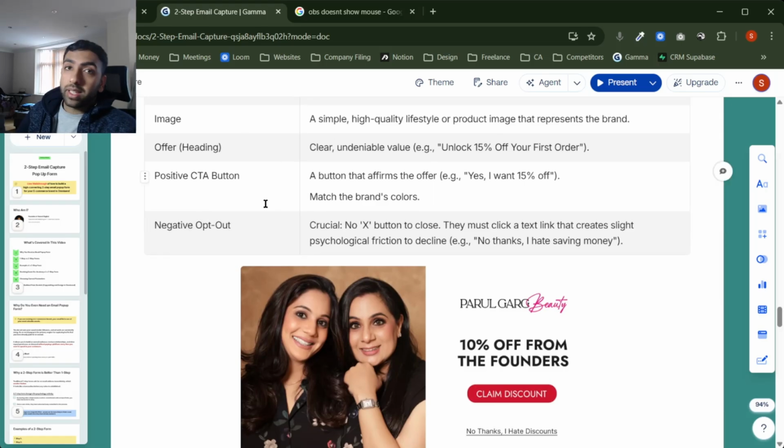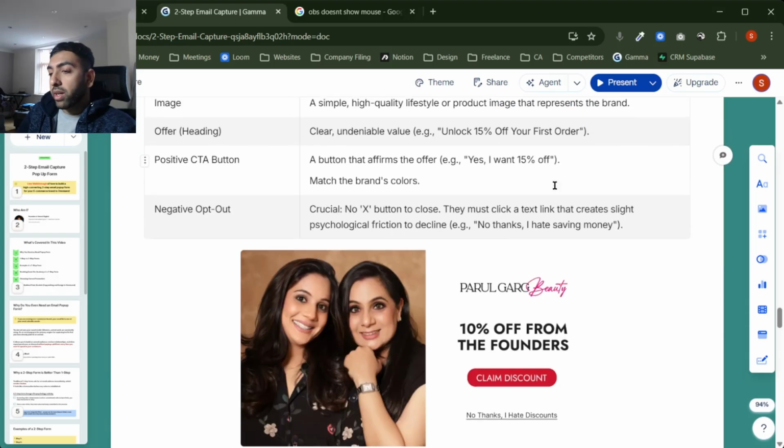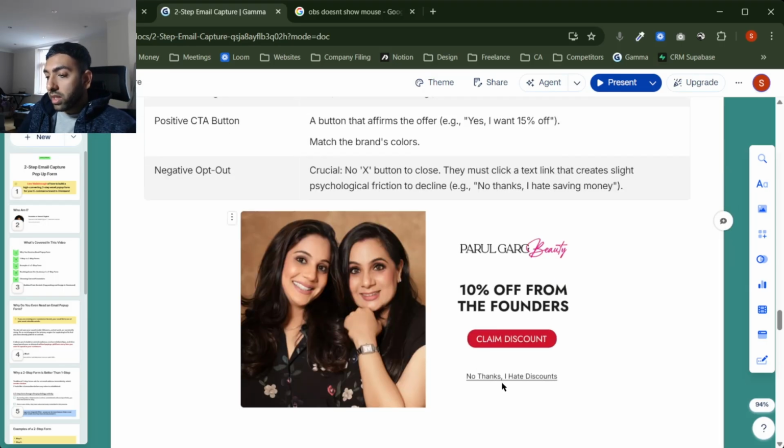And lastly, we've got something called a negative opt-out. So if the user wants to close the form, usually they will look for an X button, and that would typically be in the top right corner. Now, what we want to do is we want to actually break this pattern and make them look for other places to essentially exit the form. And what we do is we give them an option right here to exit the form, and it says, no thanks, I hate discounts. So in order to actually physically exit the form, they need to read that. And it just creates some slight psychological friction before they decline, because no one really hates discounts or hates saving money. And so they're far more likely to not exit the form this way.